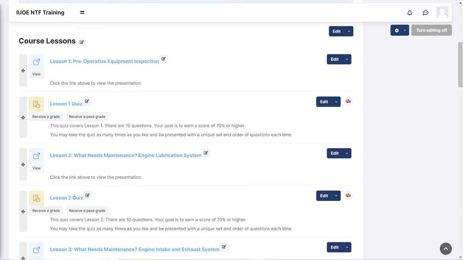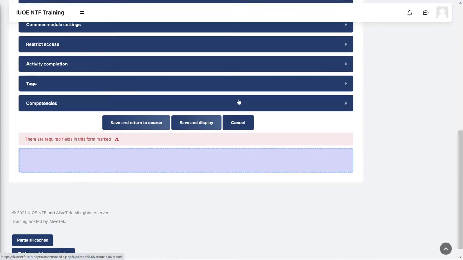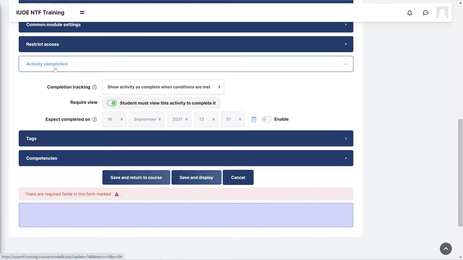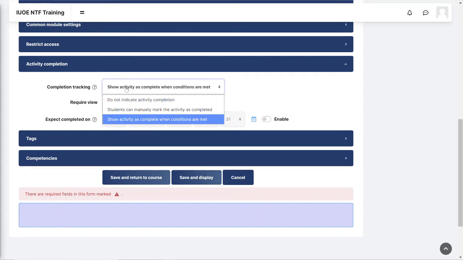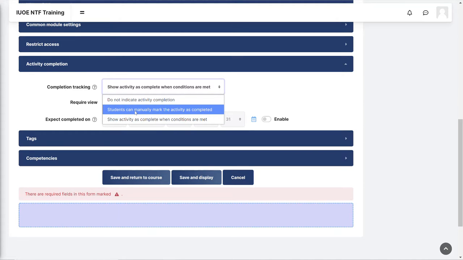Step 1, identify what makes an activity completed. So you'll see view, receive a grade, receive a pass grade. These are indicators of activity completion. Go to edit of an activity or resource. Scroll all the way down to activity completion. This particular activity, the student must view it in order to complete it. You could also have students manually mark the activity completed.